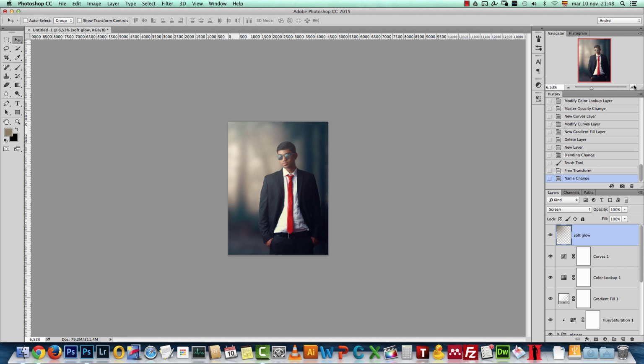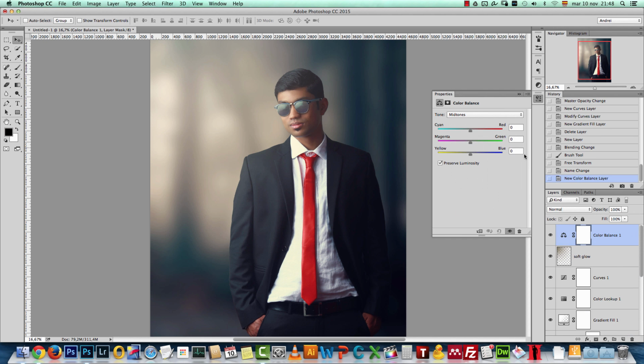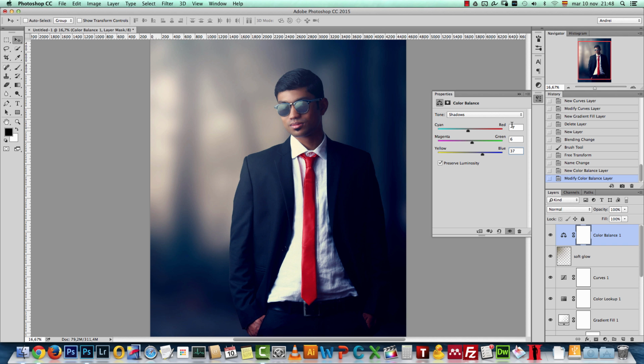Okay, now we have the light effect, and now let's add a color balance. A color balance right here. And I'll give you the values that I have. For the shadows, I have -7, 6, and 37. So a lot of blue. On the midtones, we have -2, 4, and 1. And on the highlights, we have 9, -2, and -19.